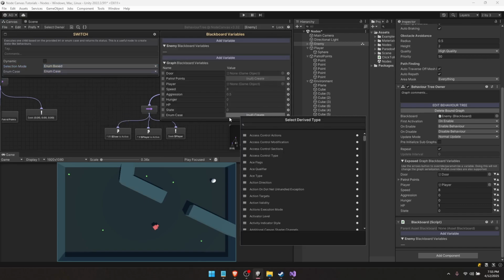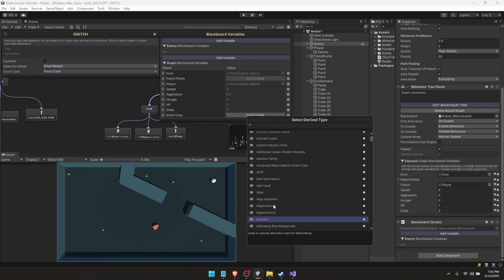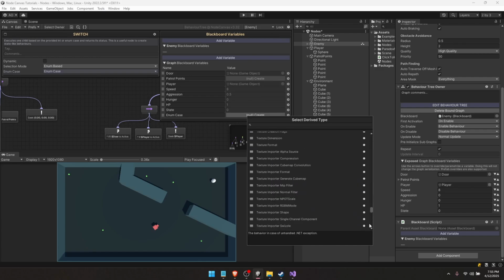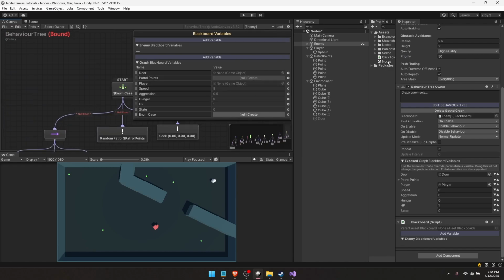All right, so now when we create an enum, we can actually choose from these reflected types. Obviously, these are not really useful for us. These are mainly internal enums used by either NodeCanvas or other plugins or Unity itself. So let's create our own enum. We're going to create that in code.